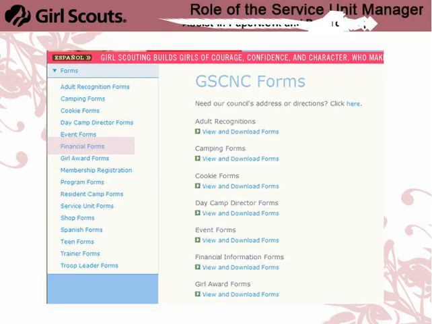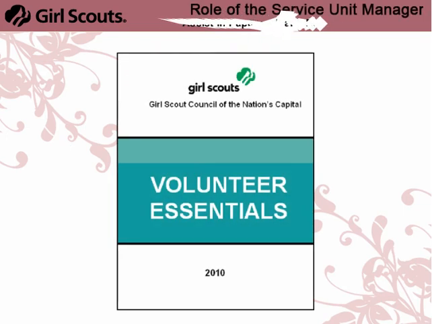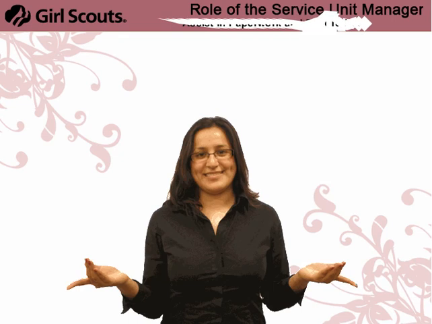Money management forms for the troop and service unit can be found under the financial forms. These will be covered in Chapter 4. Health and safety forms, including girl and adult health histories and the site safety checklist, can be found under Troop Leader forms. The forms section also contains a link to adult and girl membership registrations. If you are unsure of what form you need when, please refer to Volunteer Essentials or the online Basic Leadership tutorial. It is important as a service unit manager to assist in record keeping.